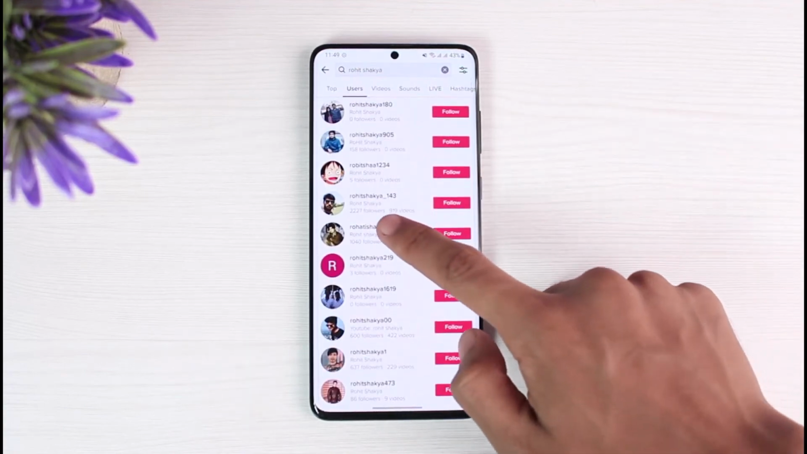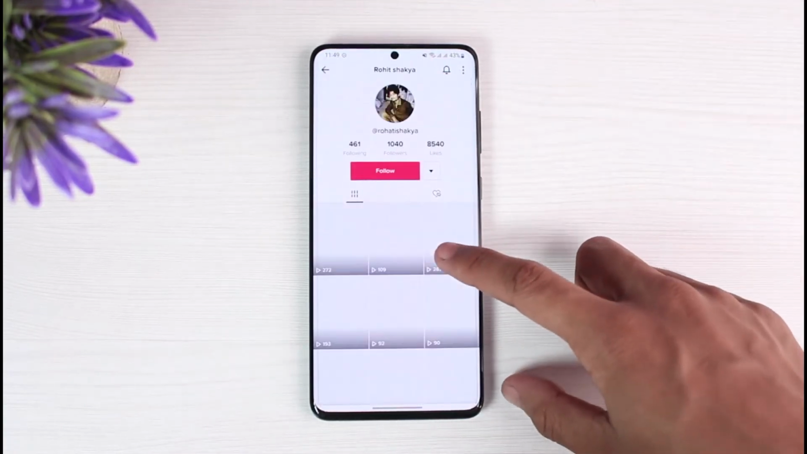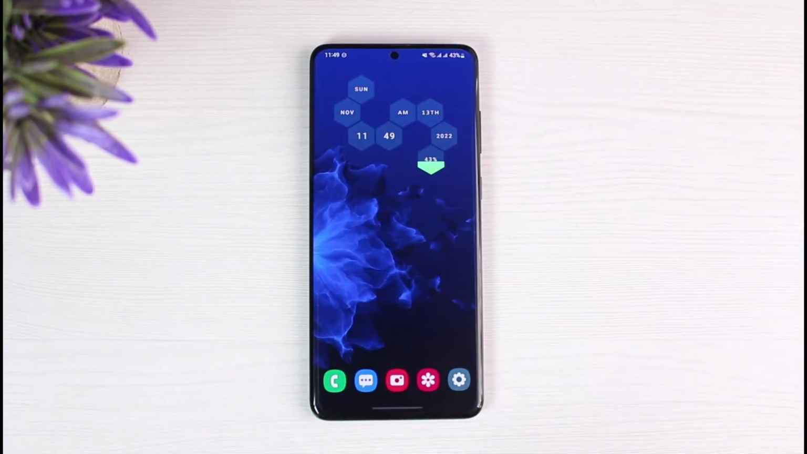Now you can just tap on any of these profiles, tap on the follow button, send a message or do anything. And this is simply how you can use the TikTok search feature.